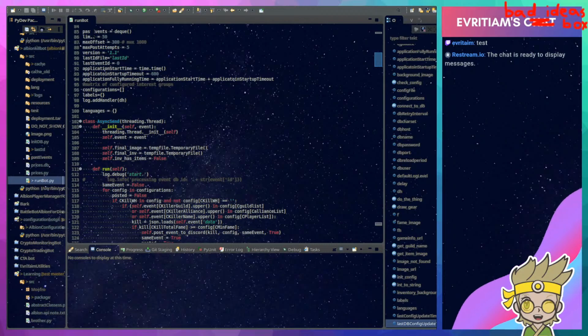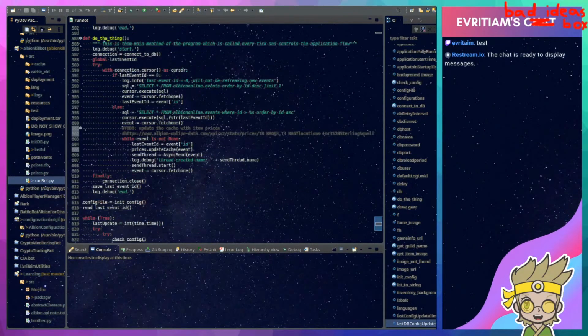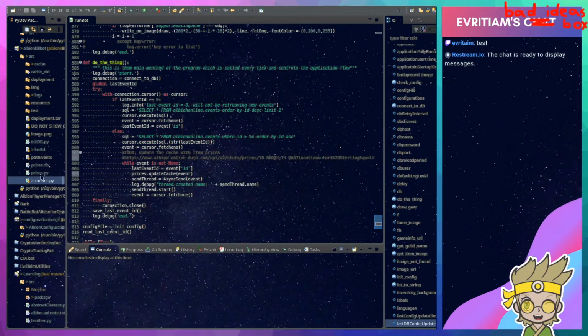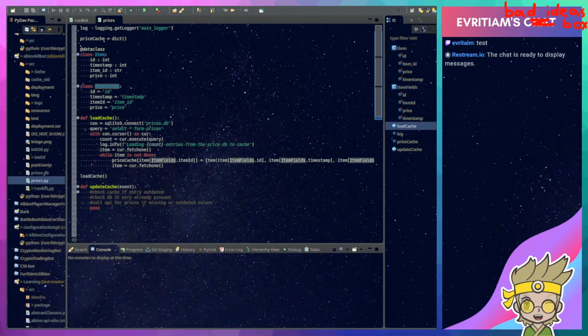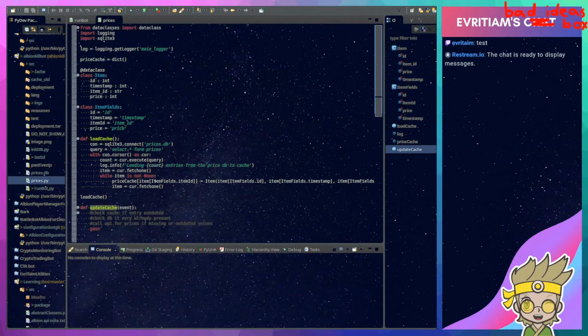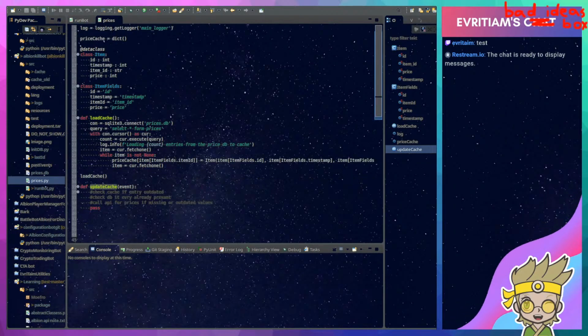This is the old version. Well, not the old version, this is the current working version. Working on this package. Right, item fee. So, check if the cache entry is outdated. Cache. Right. Check this.